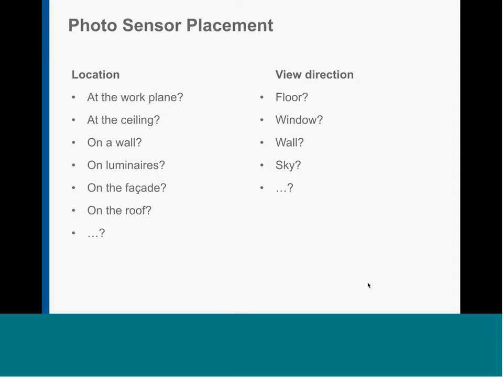Should it be at the ceiling? On a luminaire, on the facade, on the roof? Then where should it be looking at? To the floor, to the window, to the wall? My general advice for the systems that are out there right now is try to find a space, a location, and a view direction where you're looking at some part of the building that will be affected by people, and the one that will have kind of an equal and balanced contribution from electric lighting and daylighting.